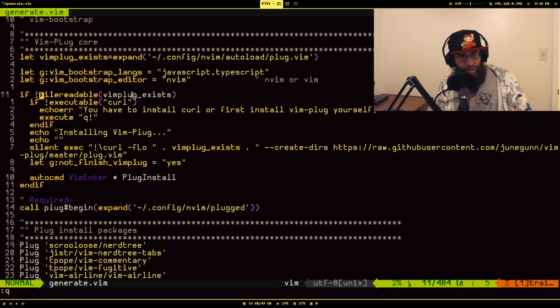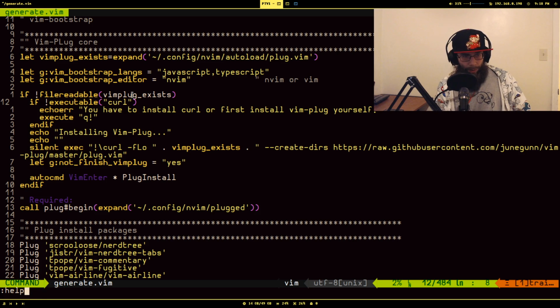And basically what it's doing, it's checking to see whether the plugin manager that it uses by default in this configuration is there. If it's not, it appears to be checking whether you can execute a program on your system called curl. Again, we'll just check real fast.